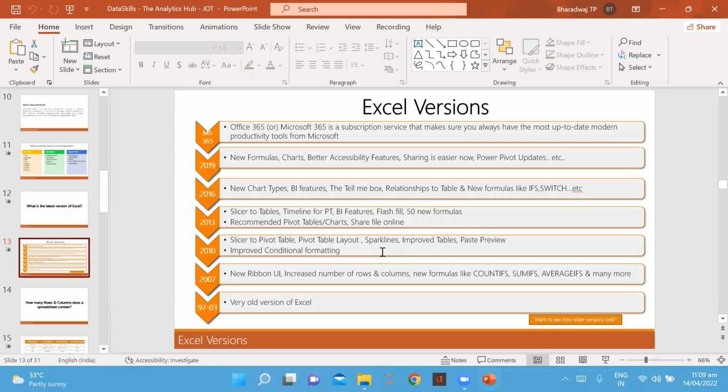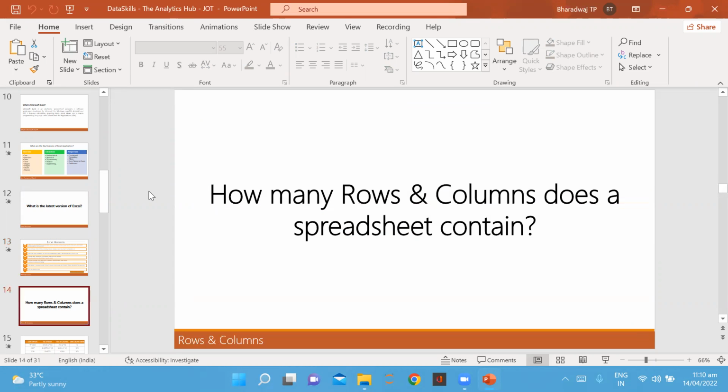So Office 365 and the normal versions, there is a difference. Next one: how many rows and columns does a spreadsheet have? I will show you.